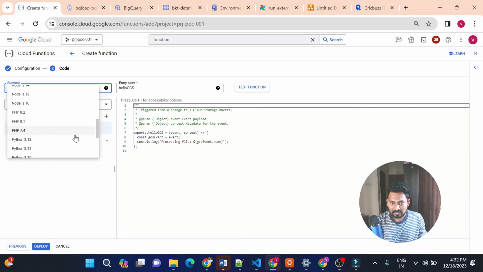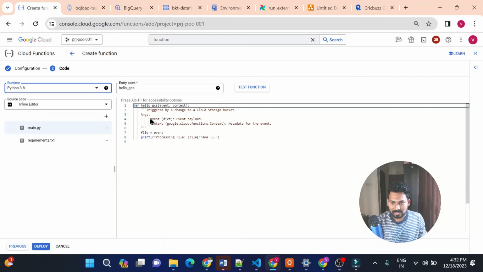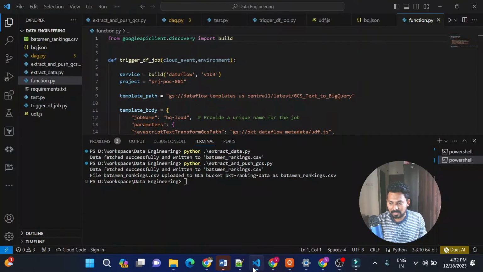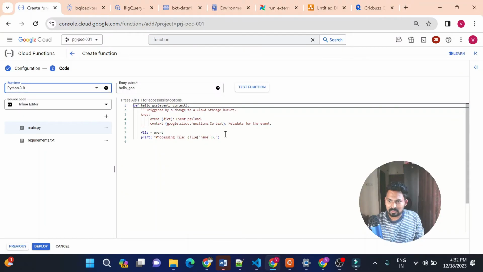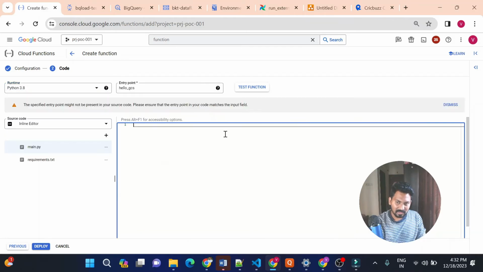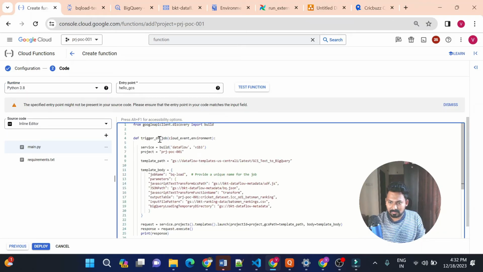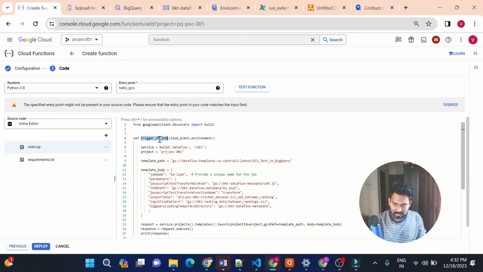So scroll down, I'll be using Python 3.8. So code I already have here, so I'll be providing all the files to you. So I'll just copy this code here. Just pay attention to the function name, you might miss the function name. So this is the function name, you should add in entry point.